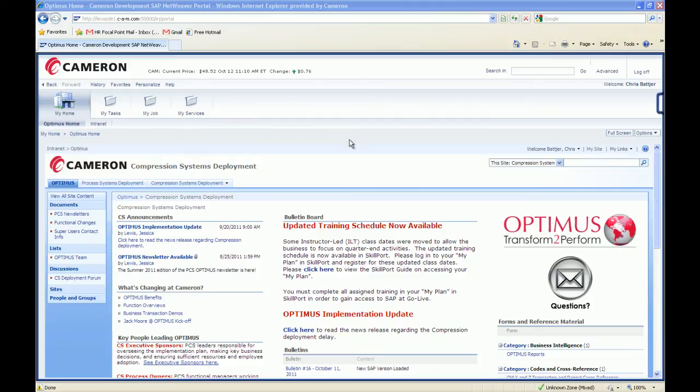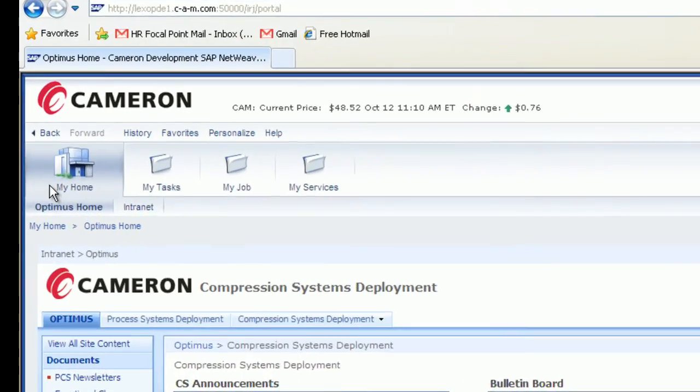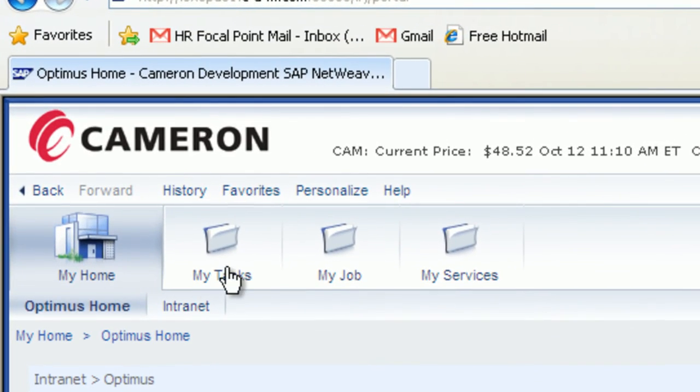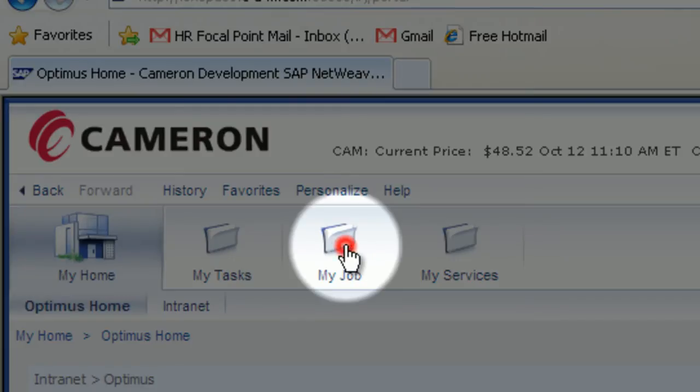Okay, now I'd like to talk about how we get to Time Manager's Workplace from within the SAP portal. You'll notice on my screen I have Internet Explorer up, and this is my default home page, which should look similar to yours. It's on My Home. Up here, there's also the My Job folder, which is where we're going to be looking for Time Manager's Workplace. So I'm going to click that folder.